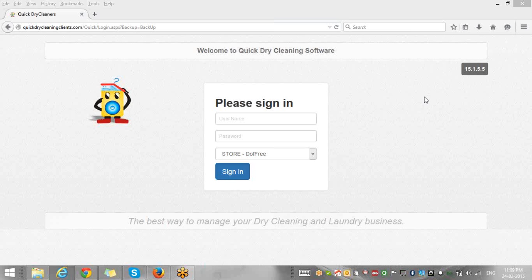All right, great. So let me just very quickly begin with the demonstration of quick dry cleaning software. To begin with, every user of this software needs to have a unique set of user ID and password. This is because the software tracks which individual user is doing which transaction or process or activity, so that in case of any eventuality, if you want to find out that a particular order was generated by which user, you can actually drill down and get this information.